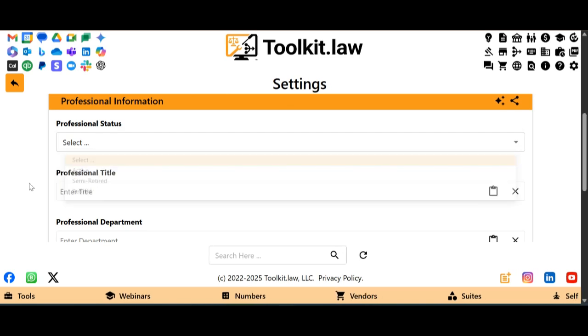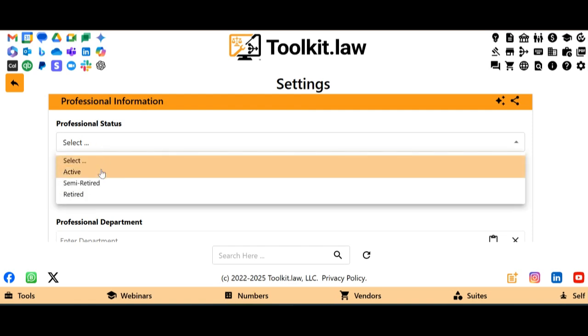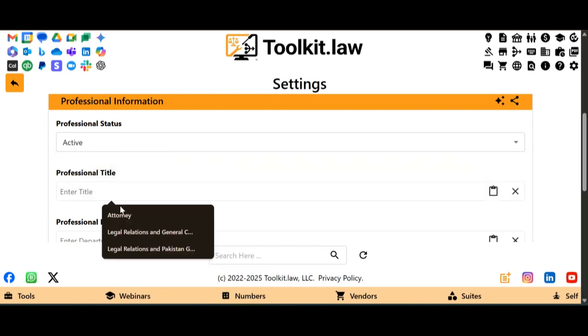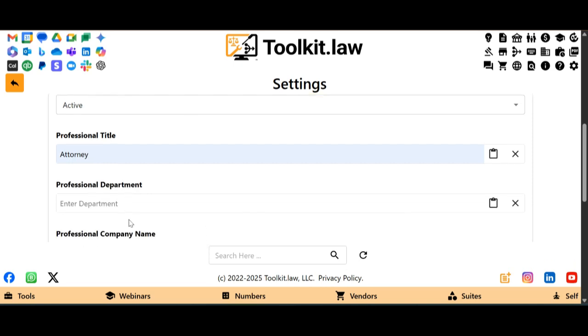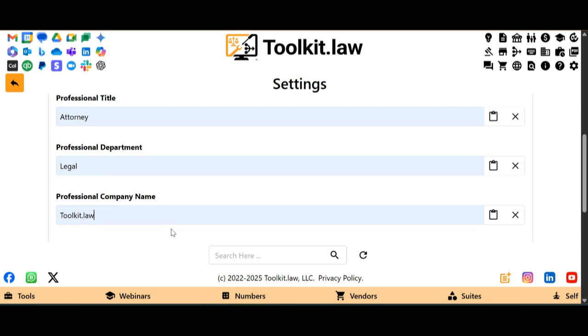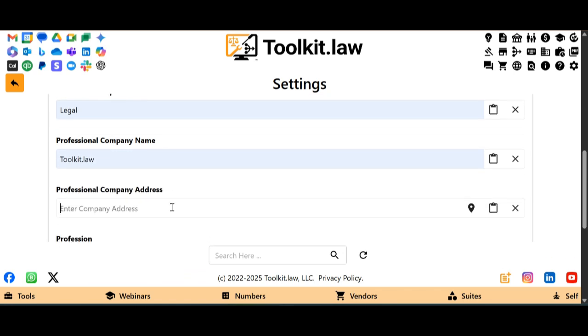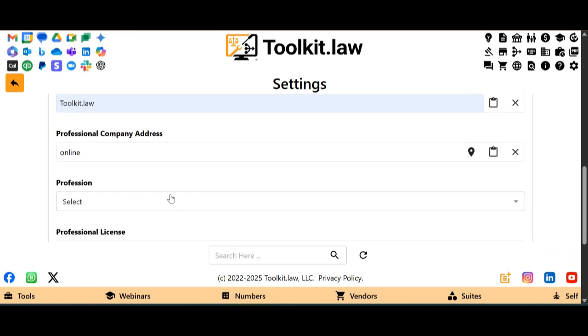Start by selecting your professional status, such as active or retired, etc. Then, enter your professional title, professional department, and professional company name. These details ensure that documents, calculators, and workflow tools reflect your correct role and professional context.